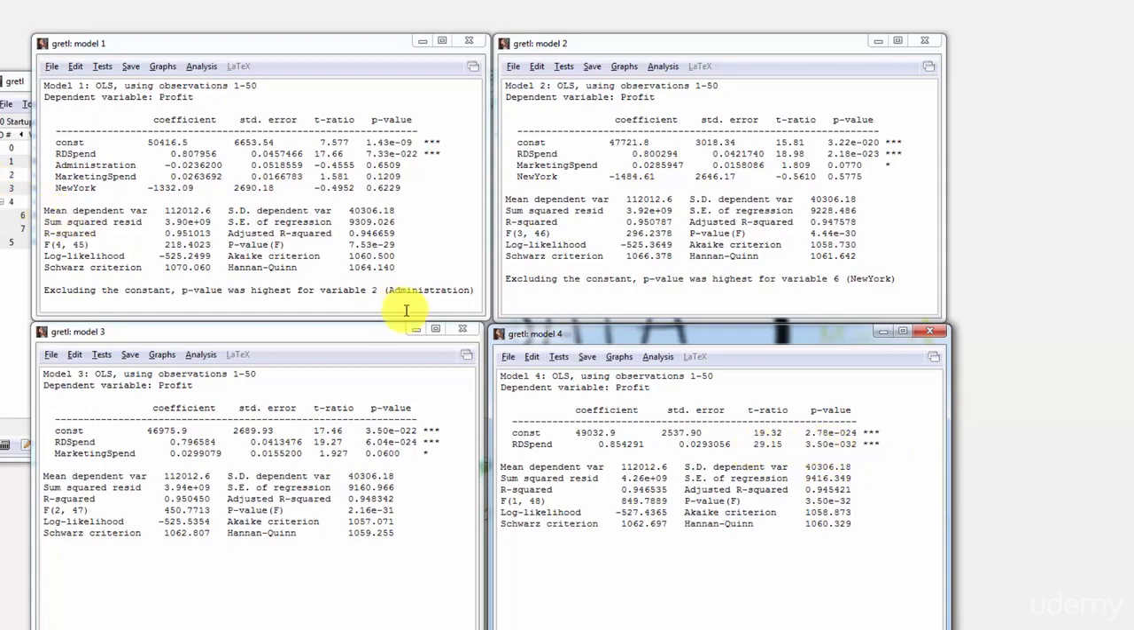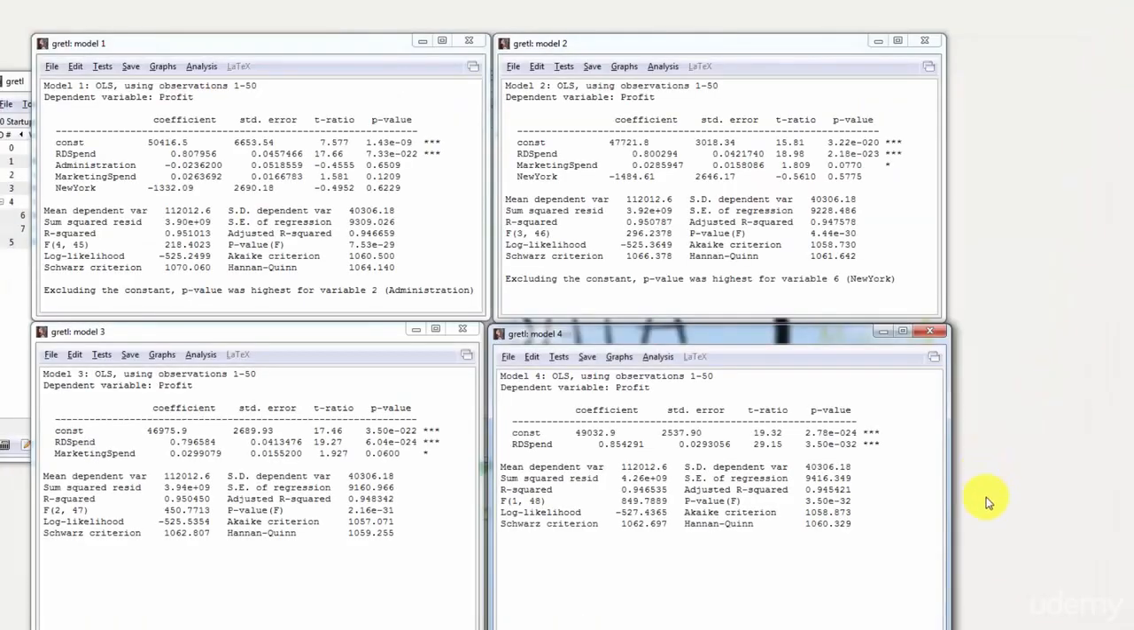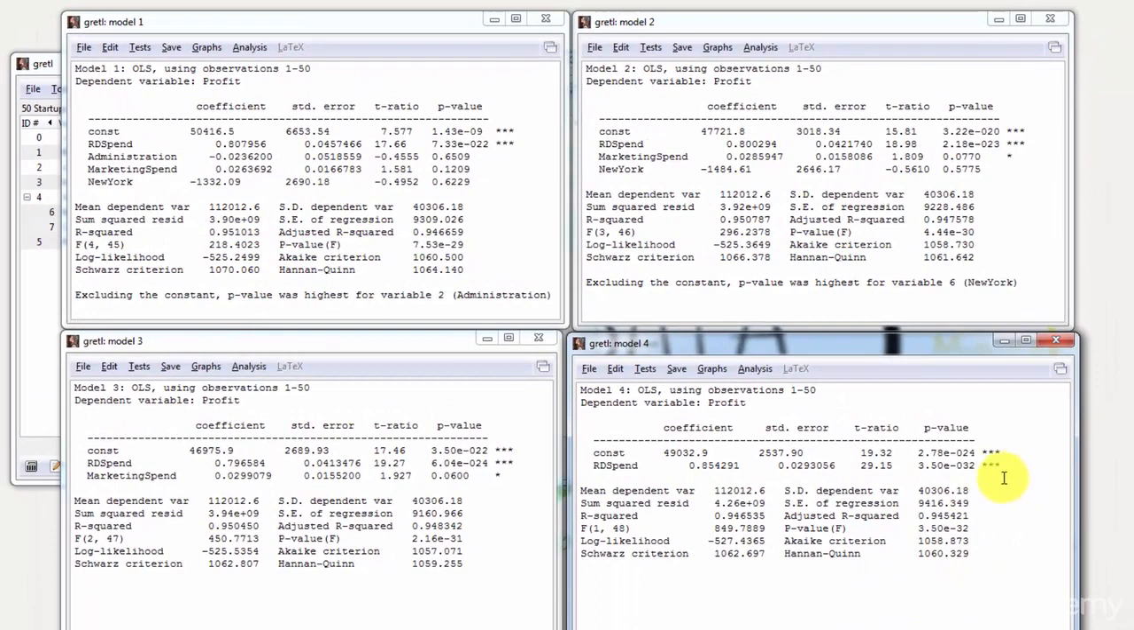So what does our method tell us? Let's go back to our method. Here, we get to this part. This is not true, as you remember. That means we don't go to step 4, we go to finish. Your model is ready. Good. So theoretically, according to this approach, this is our model done. It only actually has one variable. We went from 4 variables down to 1. And it's very, very significant.